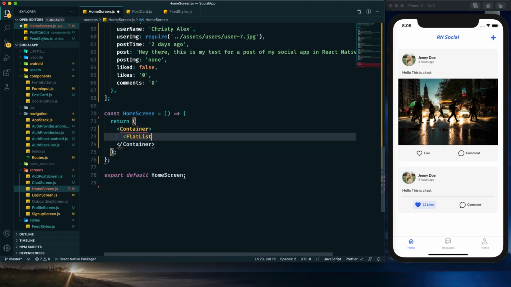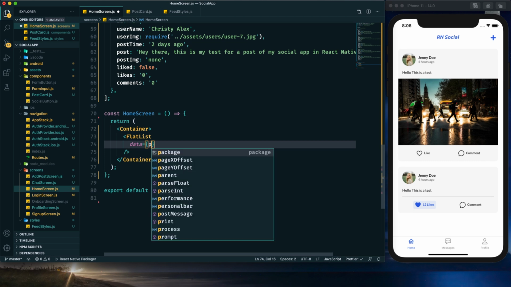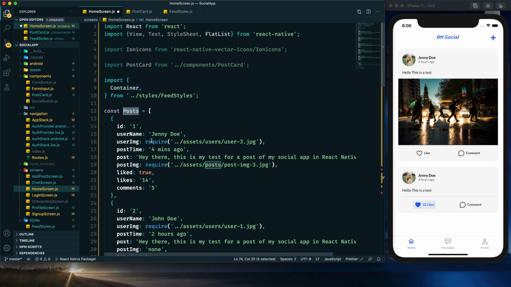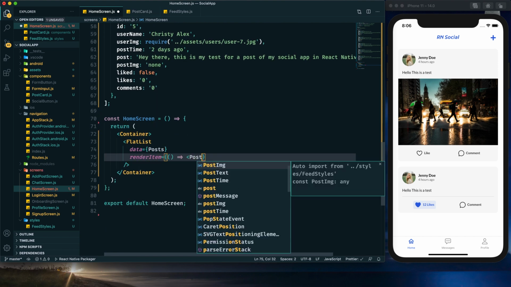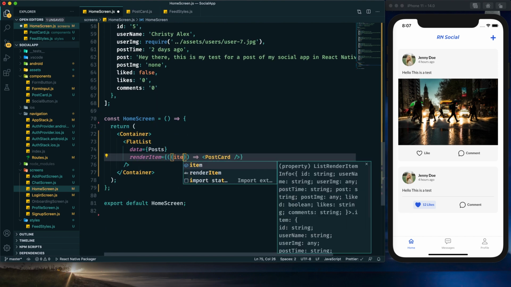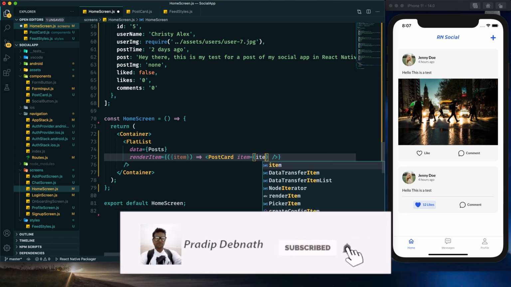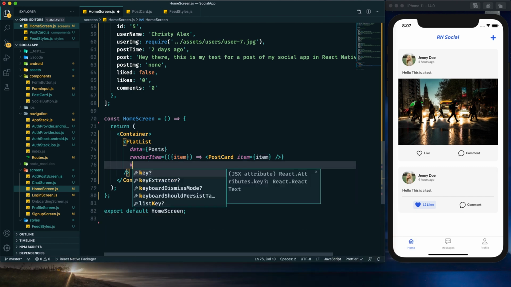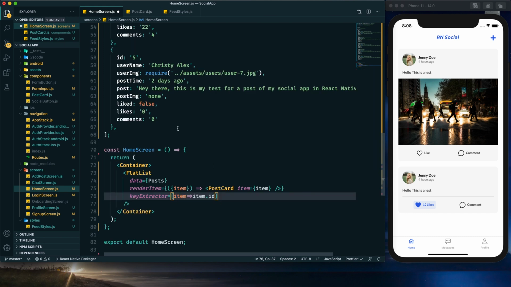And now we can use our flat list, and for this flat list data we are going to use this post array. Okay, and for render item I'm going to render postcard, and we are going to receive each item over here, and I'm going to pass those items by this item prop, and then we need to provide this key extractor, and here for each item we will provide item ID.